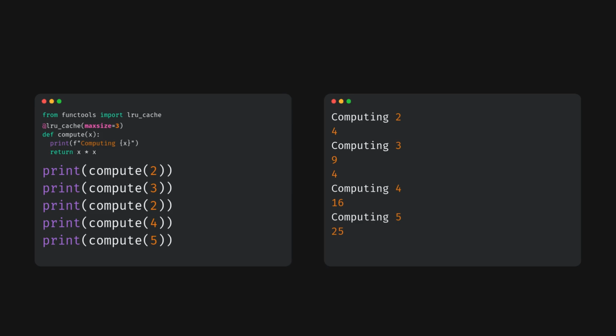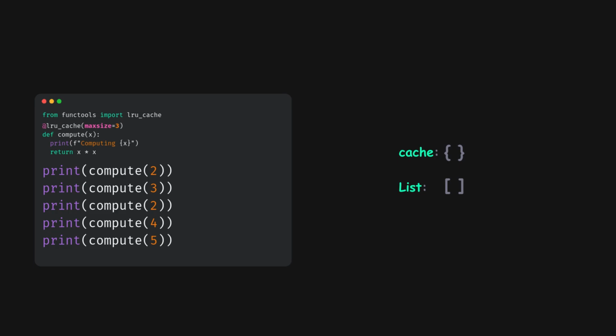Let's understand it with visuals. LRU cache is built on two main components: a dictionary for storing the cached results, and a doubly linked list to track the order in which items are accessed. Initially, the cache is empty, but when we call the function with argument 2, the result gets stored in the dictionary and 2 is stored in the list and marked as most recently used.